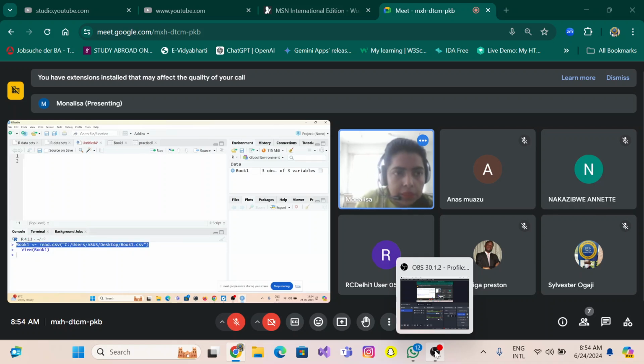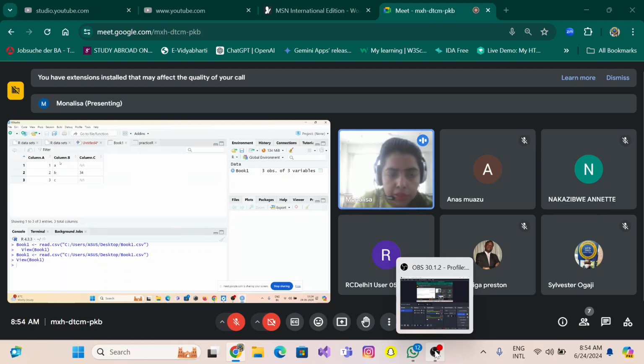So let's see whether this code is running or not. Just copy this, paste it in the code editor, and click Control Enter. Then here you have to again copy this, paste here, then click Control and Enter. You can see that I am getting the same output.